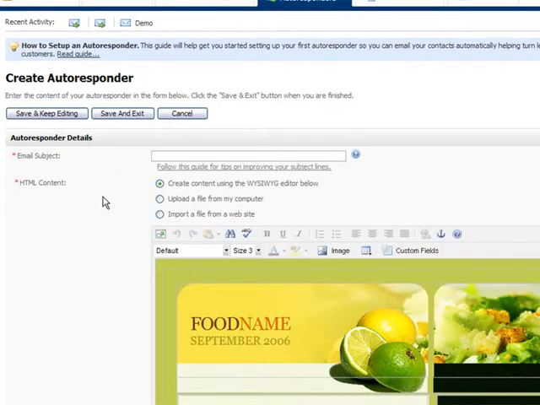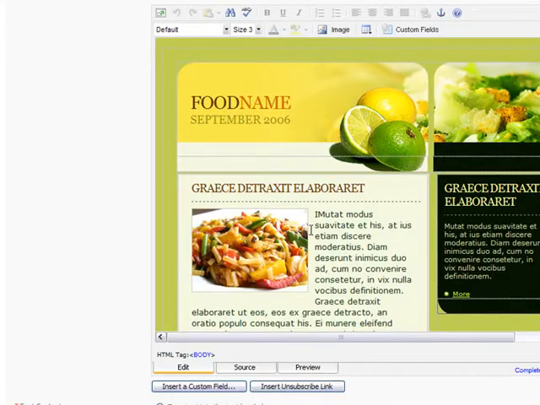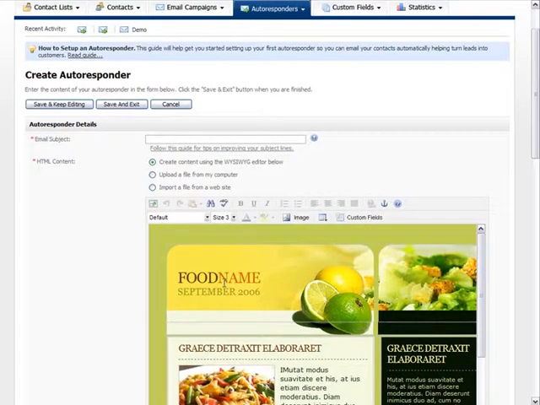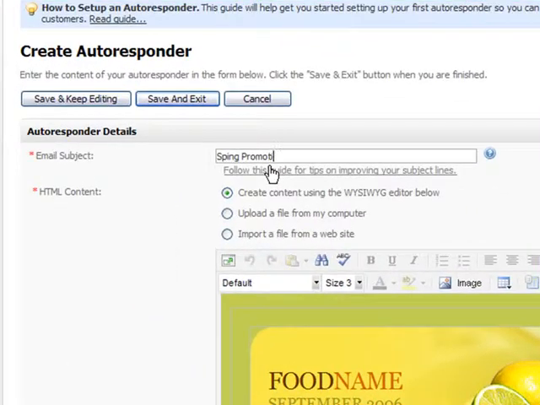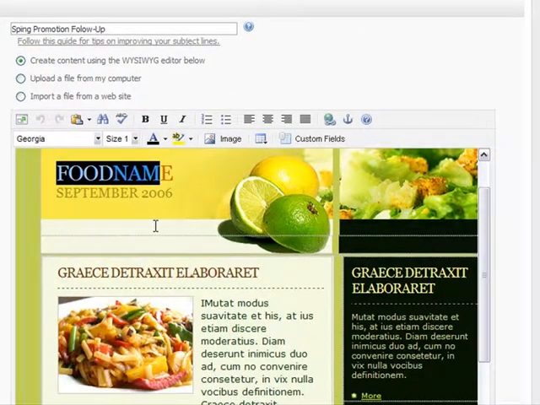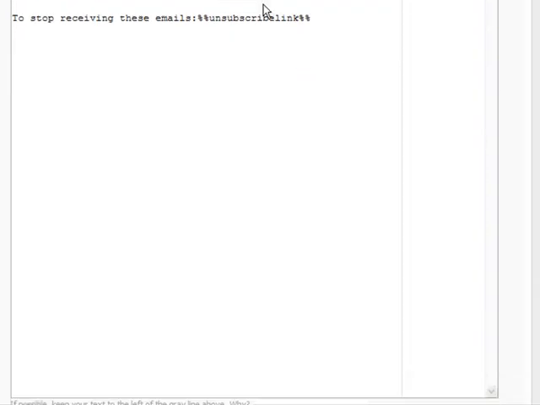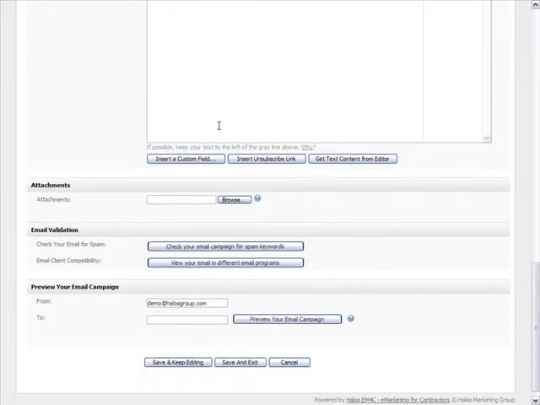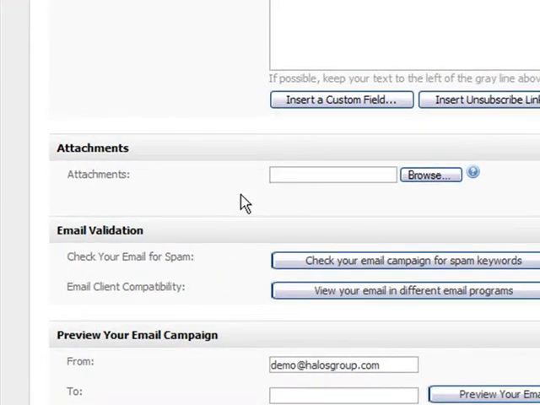And now you get to a familiar WYSIWYG editor screen where you can actually edit the design for the autoresponder. So first I want to give it a name. In this case I'll call it the Spring Promotion Follow-Up. And then I can go through and edit it just like I would edit any other email within Inforce. As we go down, you'll see the familiar screens where you can enter in your text content. And even down here, we can add attachments to it.